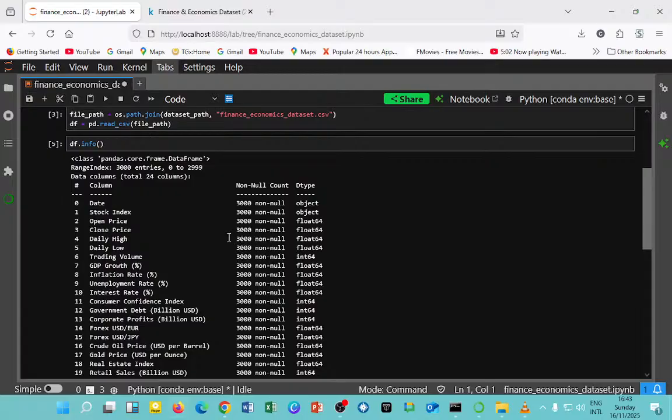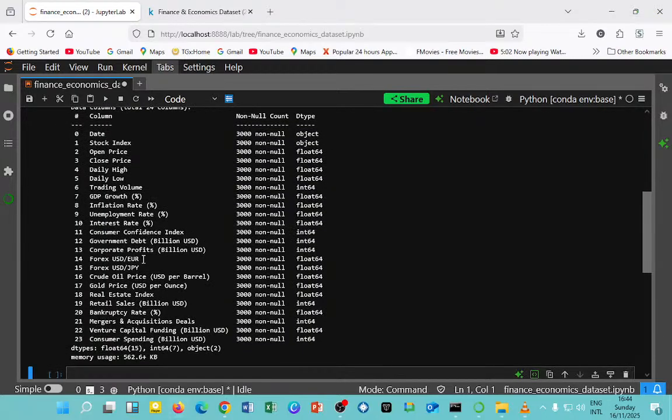And I can also see that we have date as the first entry, stock index, open price, close price, daily high, daily low, trading volume, GDP growth percentage, inflation rate percentage, unemployment rate percentage, interest rate percentage, consumer confidence index, government debt in US dollars, corporate profits in US dollars, forex US dollars vis-a-vis euros, forex US dollars vis-a-vis Japanese yen, then crude oil price US dollars per barrel, gold price USD per ounce, real estate index, retail sales in USD, bankruptcy rate, mergers and acquisition deals, venture capital funding, consumer spending.